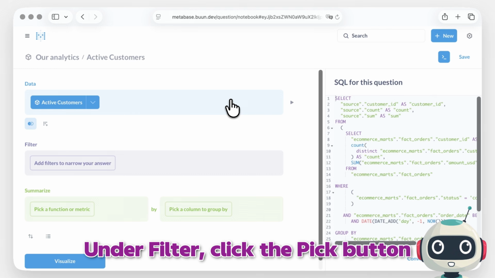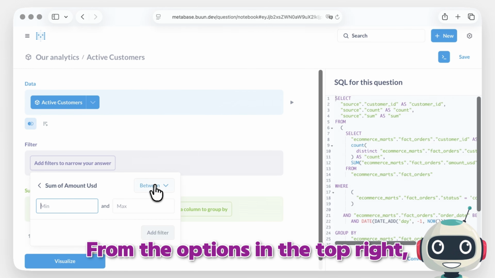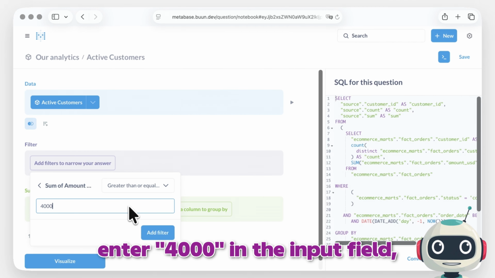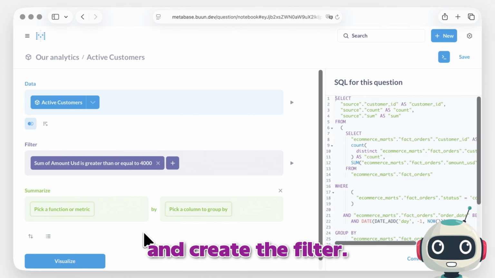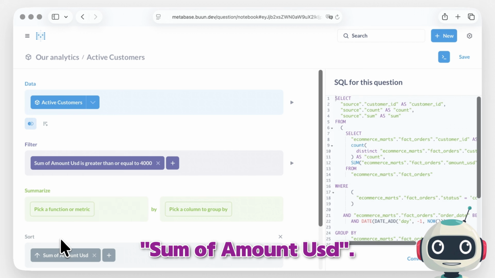Under Filter, click the Pick button and select Sum of Amount USD. From the options in the top right, choose Greater than or equal to, enter 4,000 in the input field, and create the filter. Click the Sort button and select Sum of Amount USD.